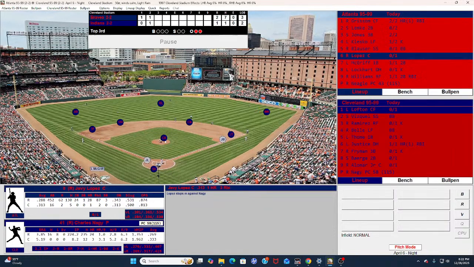Lopez steps in against Nagy. McGriff is up next if he gets on. Runner on first. Nagy checks the runner at first. Nagy with the first pitch. Cutter. Lopez swings. It's laced down the right field line. Driven. Out of play. Foul ball.